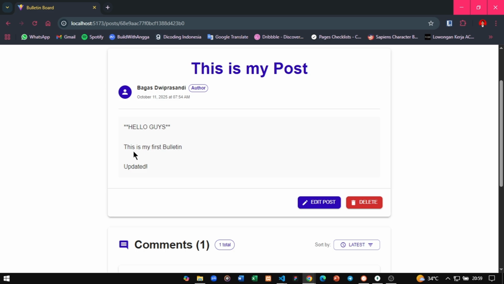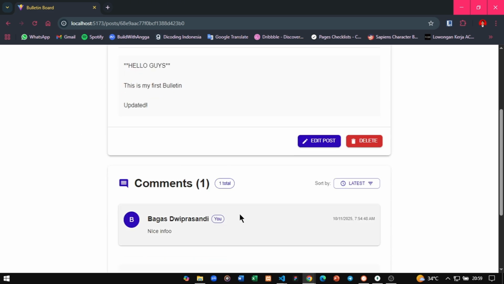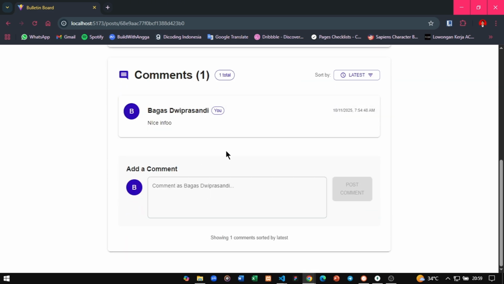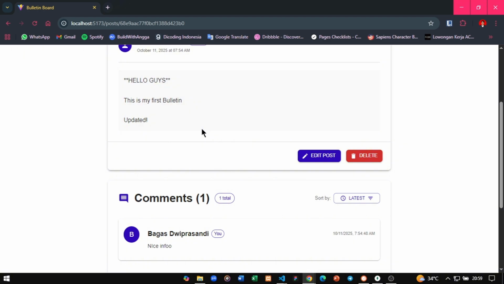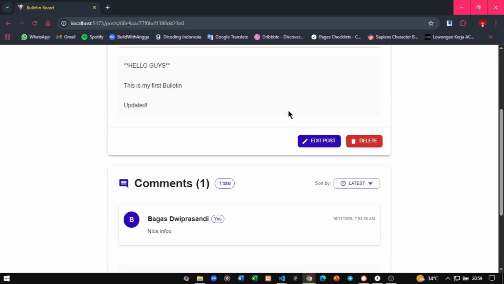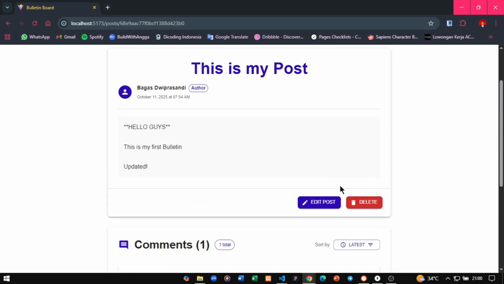Below the post, there is a comment section where other users can leave their opinions or feedback. If the logged-in user is the owner of the post, two additional buttons will appear: edit and delete post. Edit post allows the author to update or correct the post content directly, and delete post permanently removes the post from the system. These features allow users to interact and comment while giving the author full control over their own post.